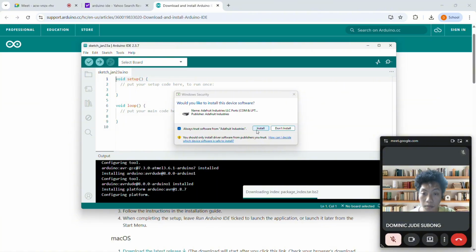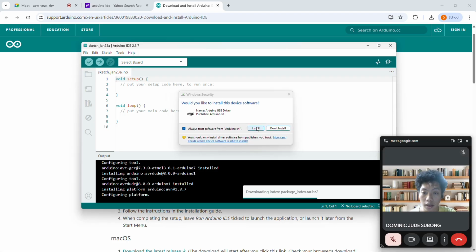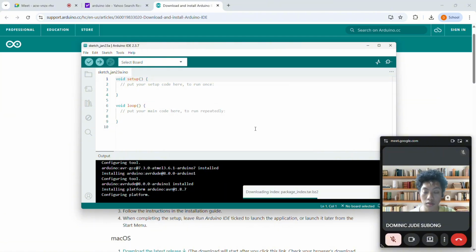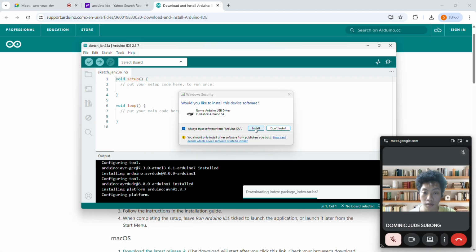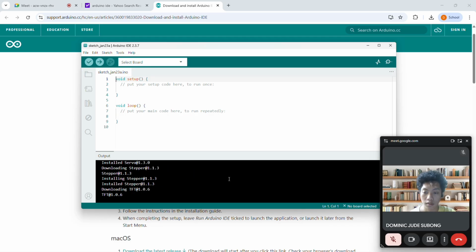Also, this is the driver for the port. Just install, and the Arduino USB driver. Install this also. Install. Yes, we'll just wait for it to finish the setup.